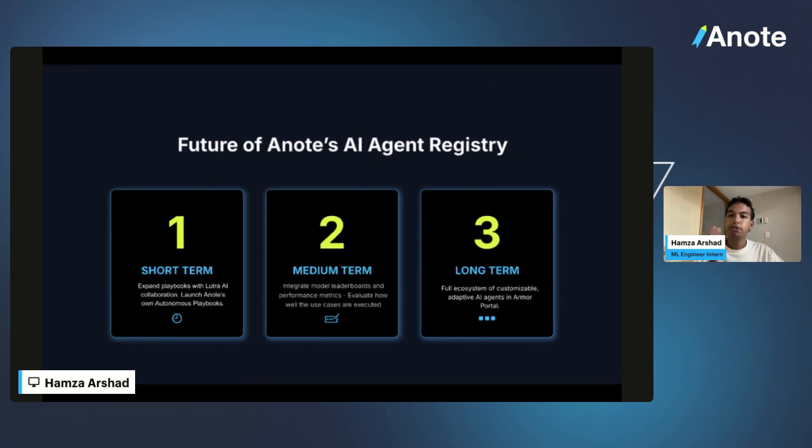And then the future of Anode's AI agent registry. So this can also be broken down into three steps. First of all, we have the short-term goals. The short-term goals include expanding these playbooks with our Lutra AI collaboration. So thinking of more use cases, thinking of more domains where we can create these playbooks and we can create automations to make businesses more efficient. We're also working on our own autonomous intelligence project, which will look further into how our own playbooks can look like.